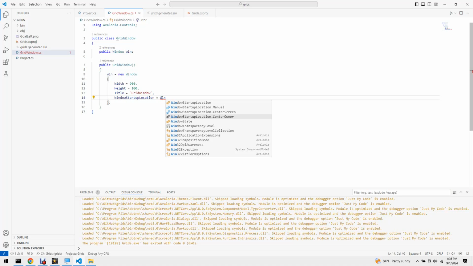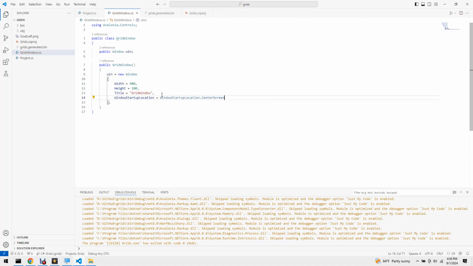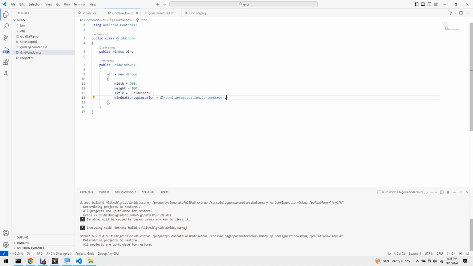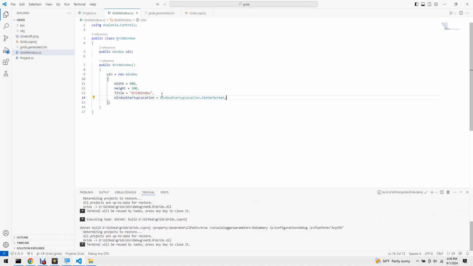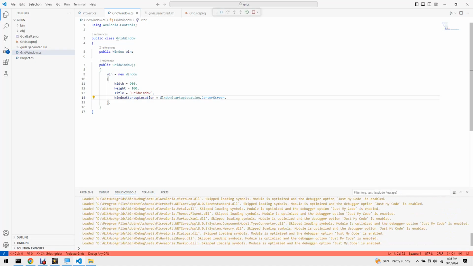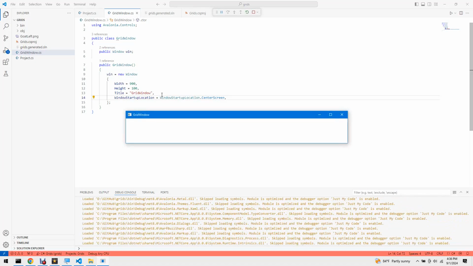Now be careful you don't accidentally pick CenterOwner. If you do, your code will still compile, but you'll get a strange error at runtime and it won't actually work. So say WindowStartupLocation.CenterScreen, and always follow each of your property assignments when you create an Avalonia object with a comma, even the last one. Okay, one more time, F5. Looking good, right in the middle. Okay, we got our window up. That finishes this step.